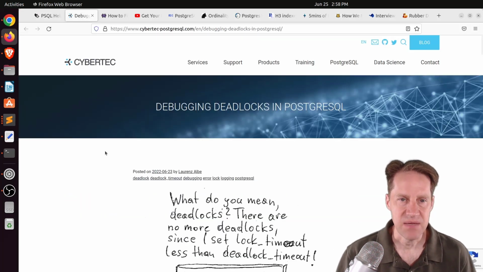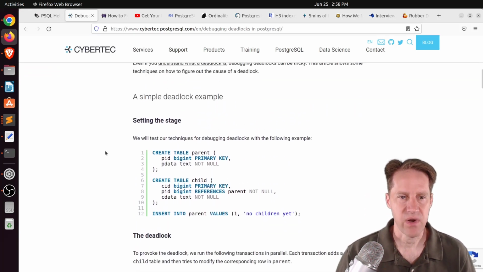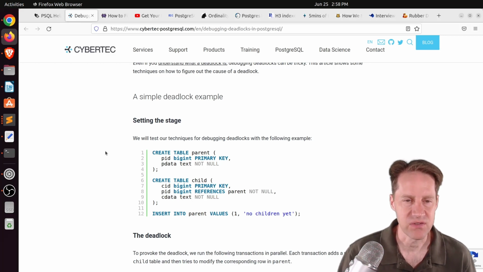Next piece of content, debugging deadlocks in PostgreSQL. This is from cybertec-postgresql.com. They're talking about deadlocks, where one session is holding a lock of some sort, the other one tries to access the same lock, but each is locking something different and the system can't resolve the lock contention. So it basically results in a deadlock.